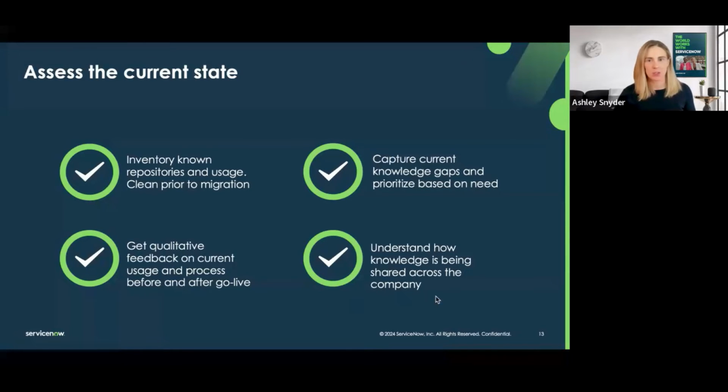So I do want to speak to analyzing your current state and where you're at, whether you are outside of ServiceNow with your knowledge management or you're revisiting it. The first one being to inventory your current repositories and their usage and ownership. I can't stress this enough.